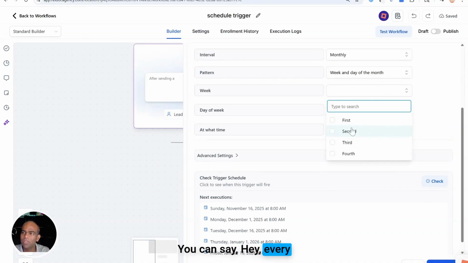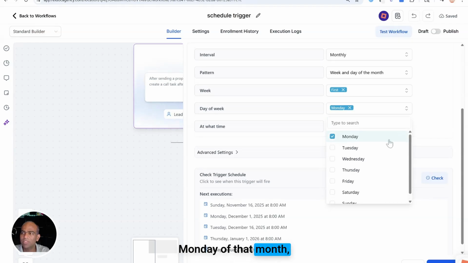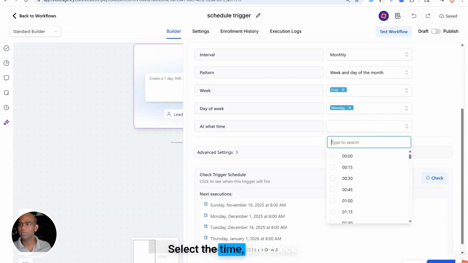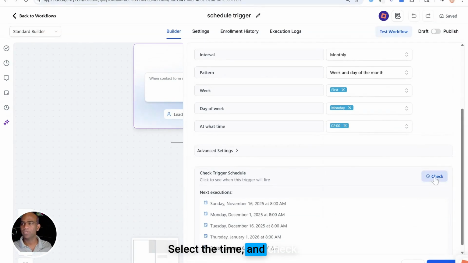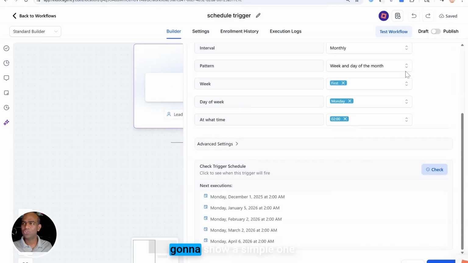Or the other option is week and day of the month. You can say, hey, every first Monday of that month, I want this to happen. So sometimes it's based on the week, and then I again select the time and check. So you can see the first Monday in December is December 1st, first Monday in January is January 5th. So it has so many options based on a workflow. I'm going to show a simple one.